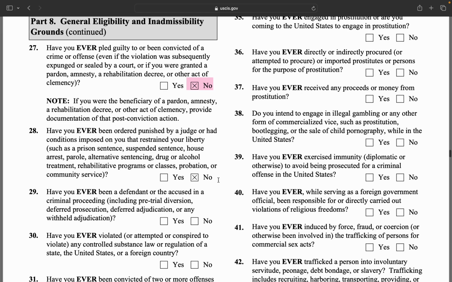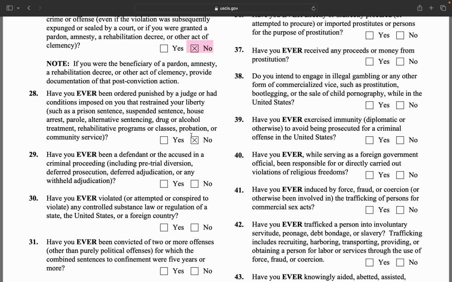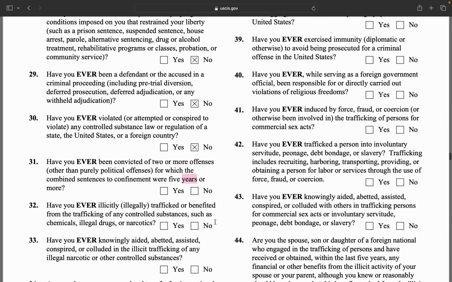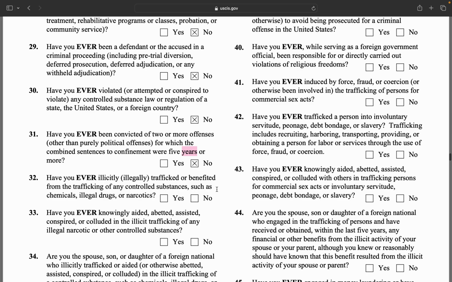Ang dami lang judgmental sa mundo, but I've never been in a courthouse or in court and judged or sentenced. Never done that. I've never been a defendant. I've never violated any controlled substance law or regulation. No. Have you ever been convicted? No. In and outside the United States? This is a no. Hala, uy, nangyari. Okay, dun.